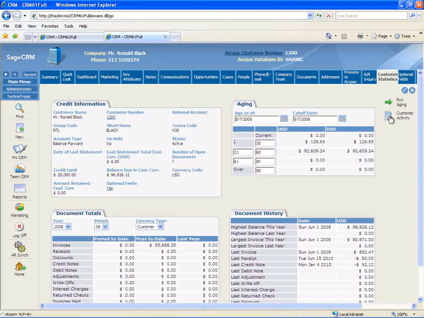On the right, we have a customer activity button. This button allows me to actually have access to this same information but within Accpac ERP.